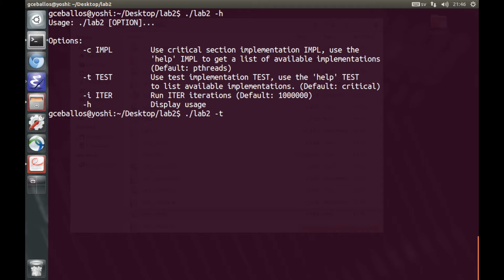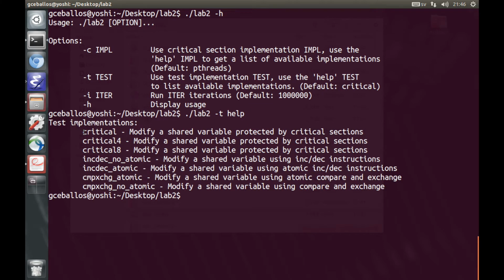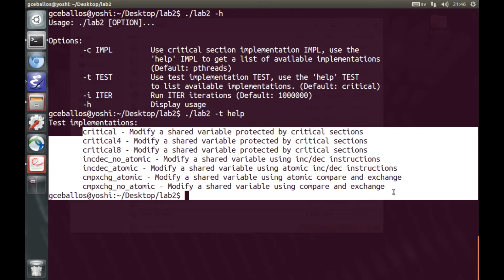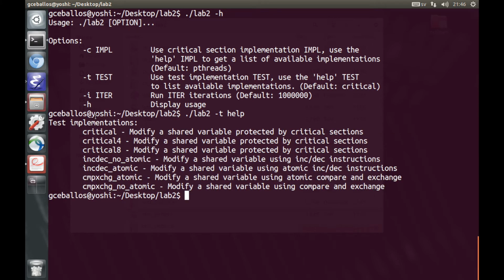But if you take a look at -t help, you will see all the choices for different implementations that are the ones that you will be implementing on these files we just looked at. If you choose a critical option, this is the one that is going to be used by default. This is protecting the data, protecting the shared variable among the threads using critical sections. And you can run the same critical implementation using 4 threads or 8 threads at the same time.